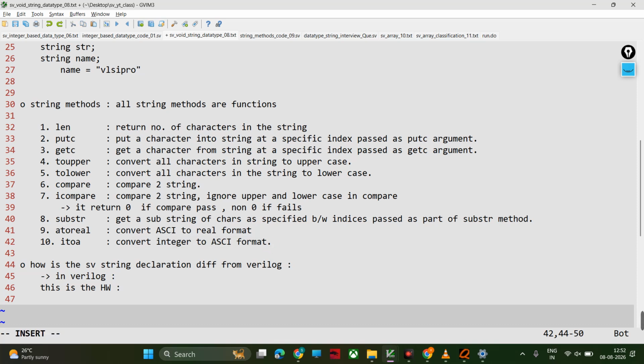Okay, now here you have a homework. The homework is, you need to declare a string in Verilog, and you need to tell me how the Verilog string declaration is different from the SystemVerilog string declaration. Okay.